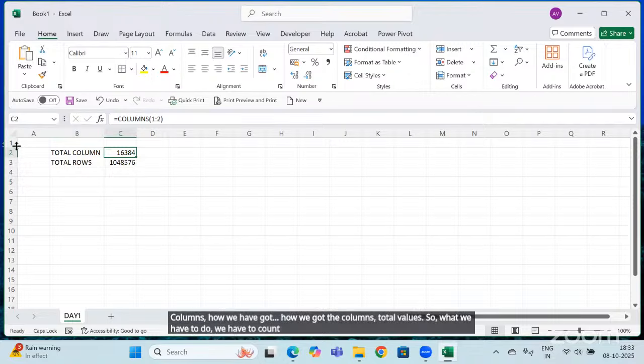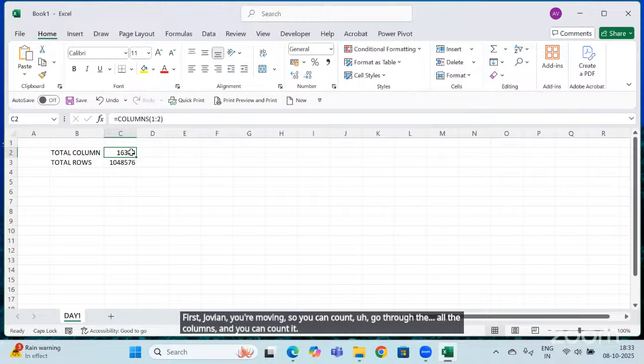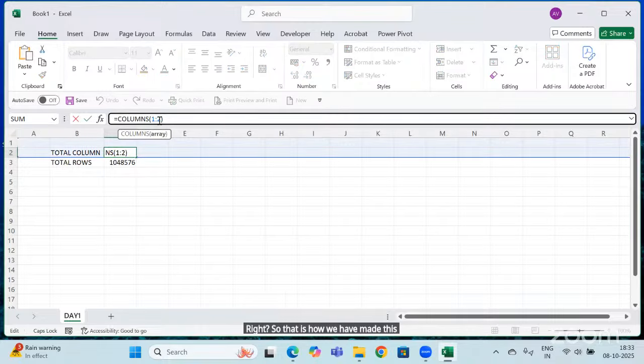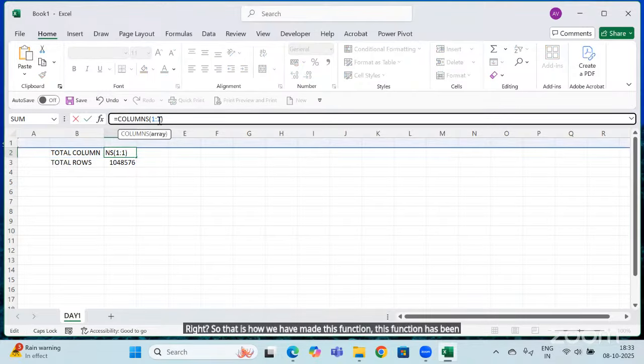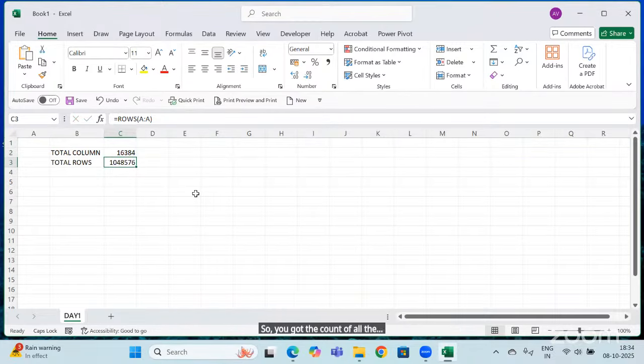How can we count? When we move in a particular row, like the first row we are moving, or the second row we are moving. When you are moving in the first row, you can go through all the columns and count them, right? That is how we have made this function. So you got the count of all the columns through this.